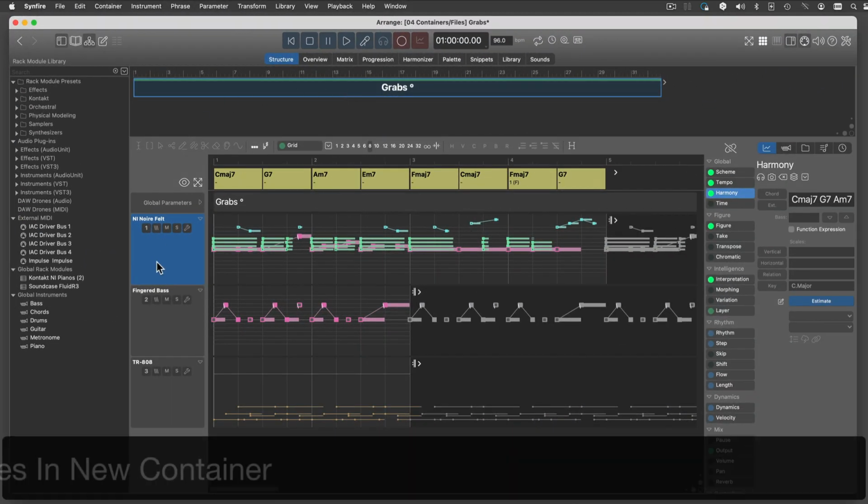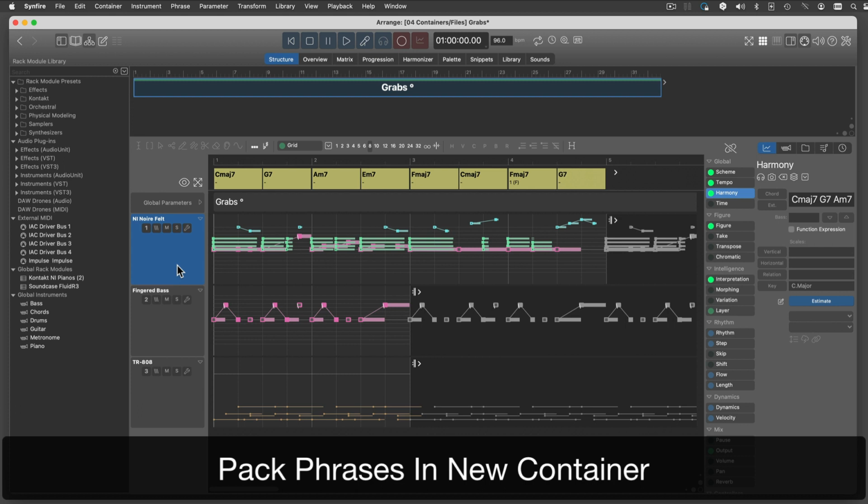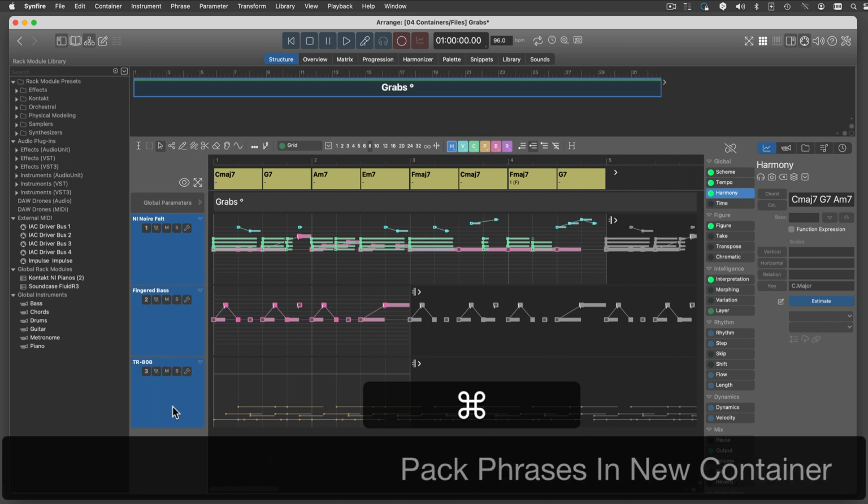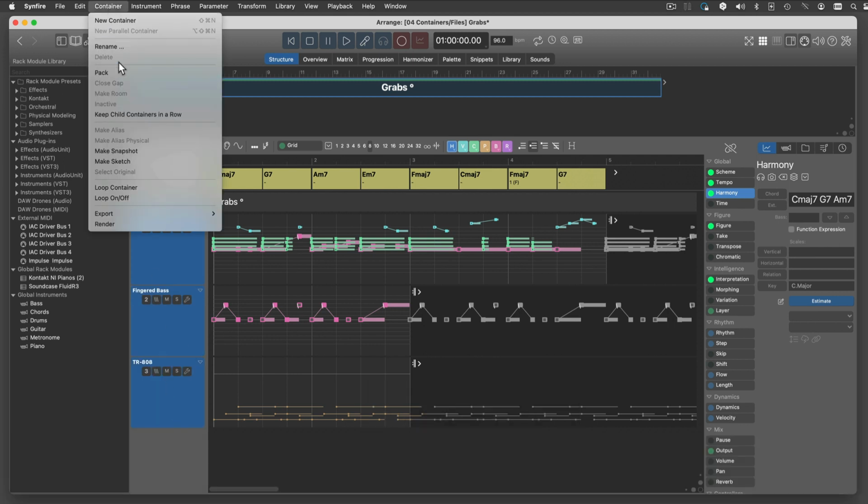If you started working in the root container, you may at some point want to move all phrases in a child container. First select all phrases you want to collect. Then pack them into a new container.